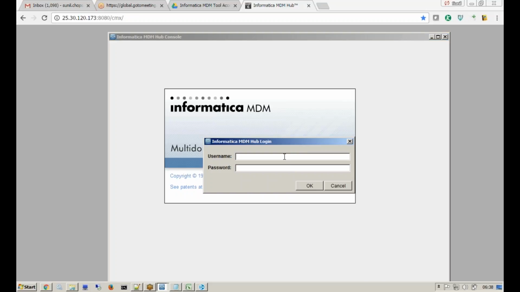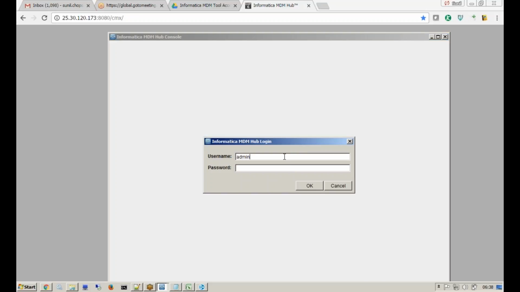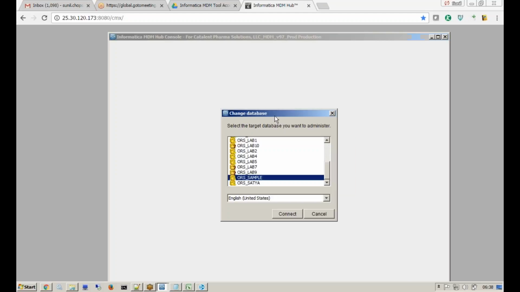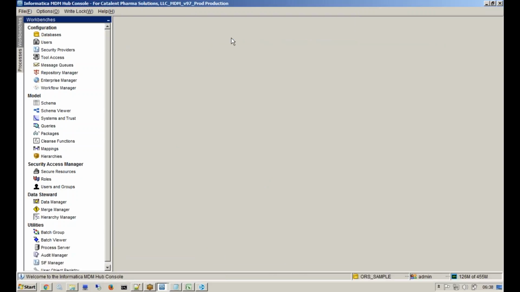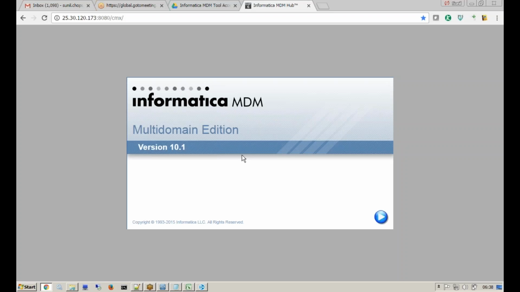Then the user ID and password are mentioned. Anyway, this is always the admin user ID and password. Then just choose the ORS. As of now, let's say ORS sample. Okay, so that's how you open the tool, with the admin user ID and password.